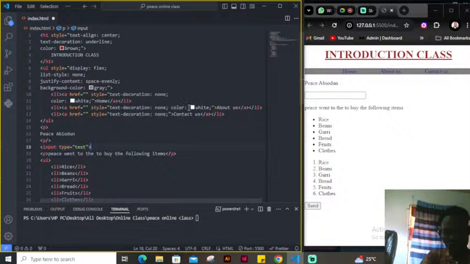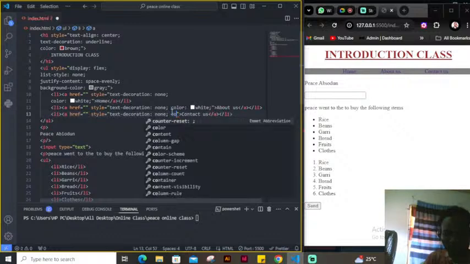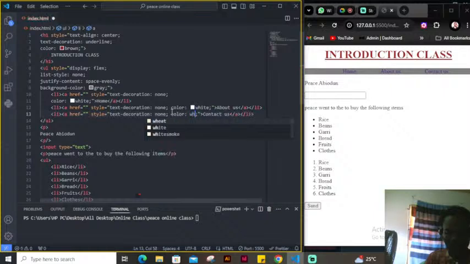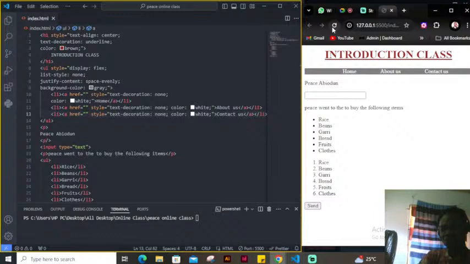Then call the color here, this one. So I'll call the color here, then I'll give it white. I'll save. If I refresh, you will see that the color will change.